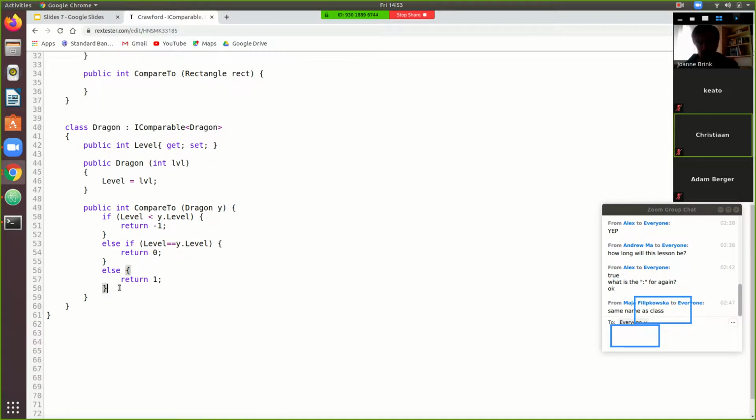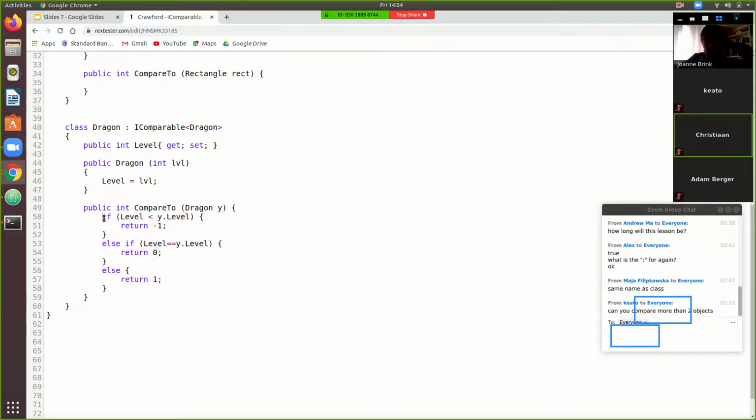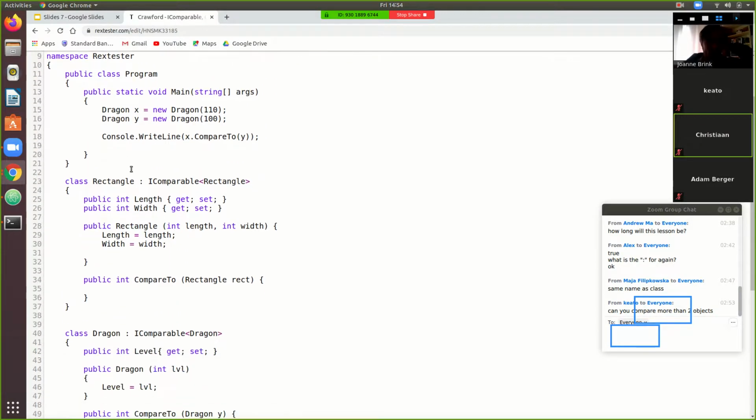Cool. Can you compare more than 2 objects? Well, Keaton, think about it. If we have a list of 100 dragons, right? Okay, wait. The short answer to your question is no. The method takes in 1 object. But what I want you to see is that if you define, remember that it's any 2 examples of that object, right? Any. So you can give compare to.